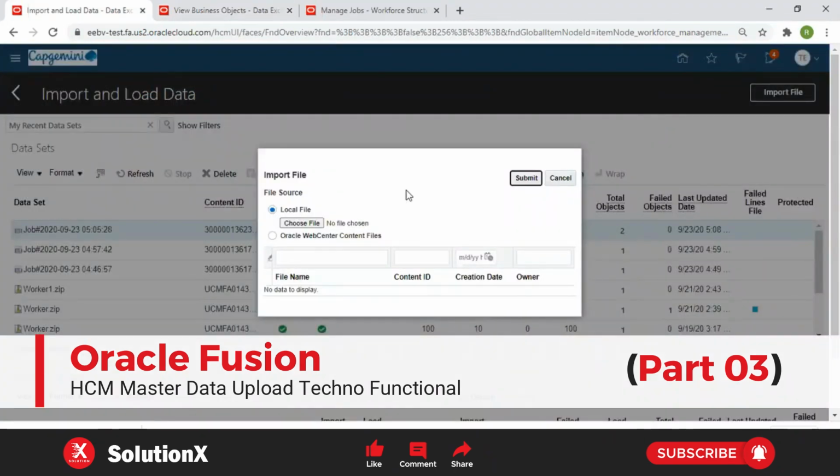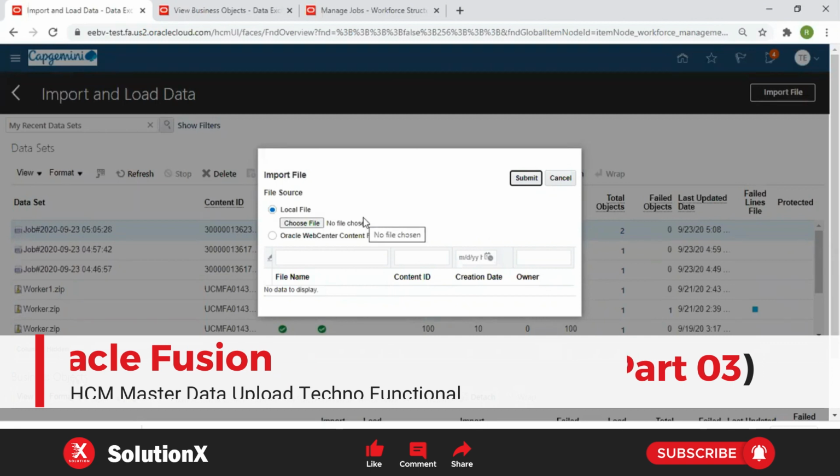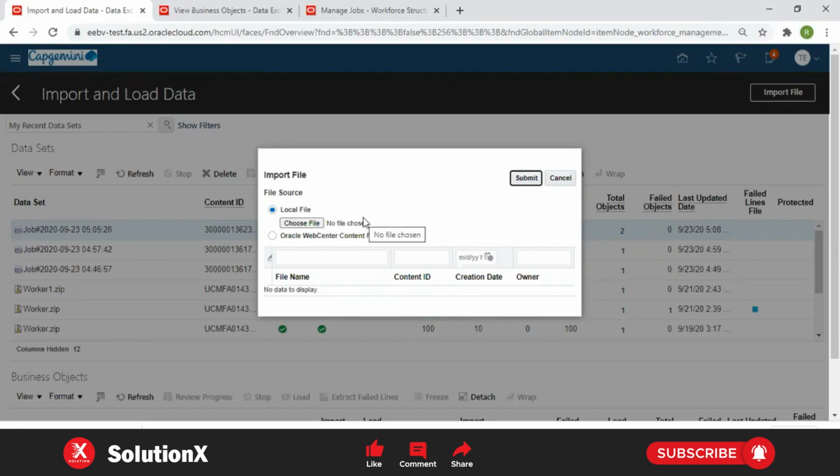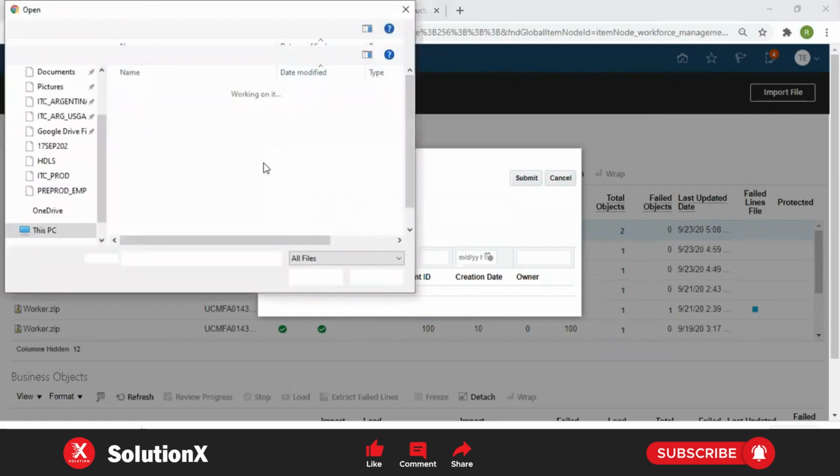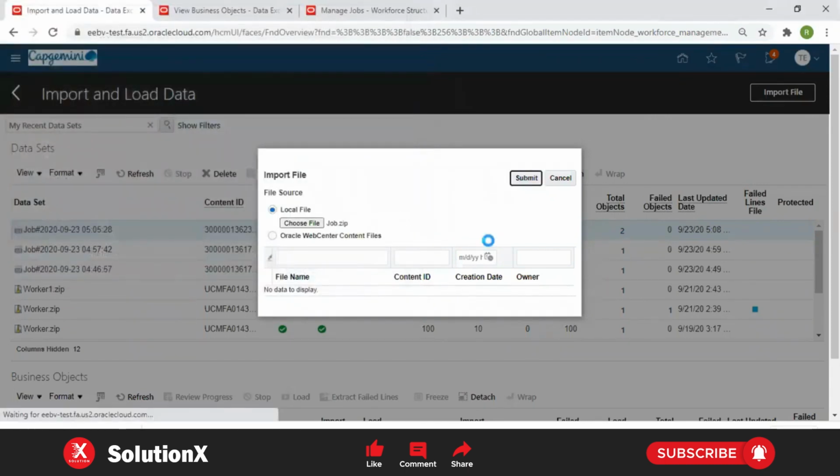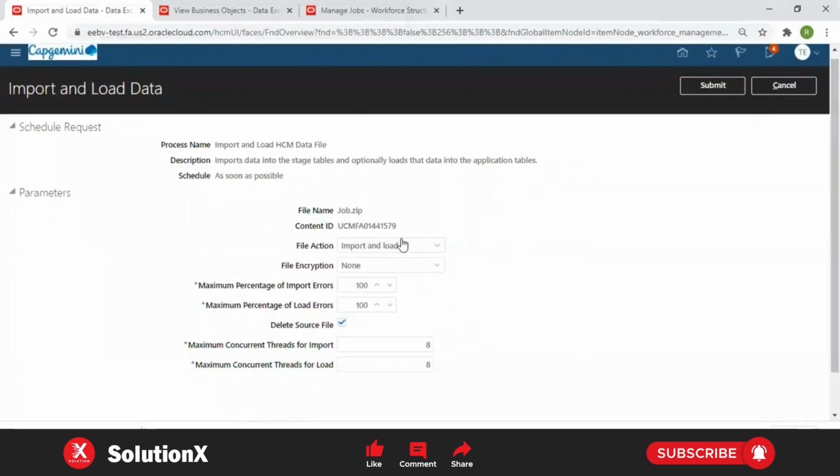In the manual process, we need to take care of everything, whereas with the spreadsheet loader, the loader itself submits everything. We just need to populate the data in a spreadsheet loader. But when you work with DAT files, we need to work manually. Just choose the file, this is your job, and submit the process. When you submit here, it automatically generates one content UCM ID.